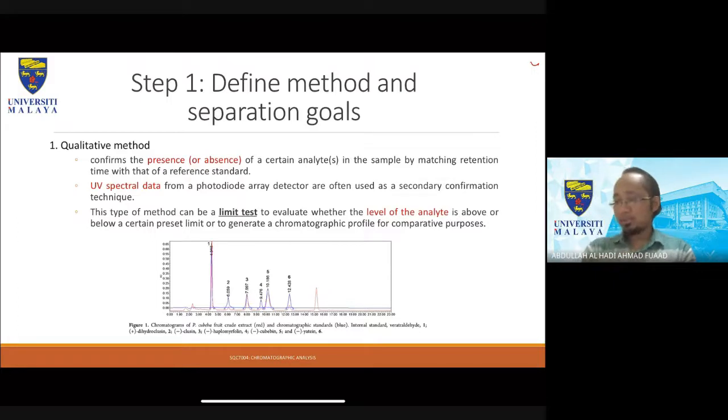Okay, so step one: defining methods and separation goals. So how do you do that? For methods, you need to think about whether you want to do a qualitative method or a quantitative method. So whether you want to just look at the quality of your peaks or you actually want to quantify the amount of sample in your peak. These two are different depending on what you want to do.